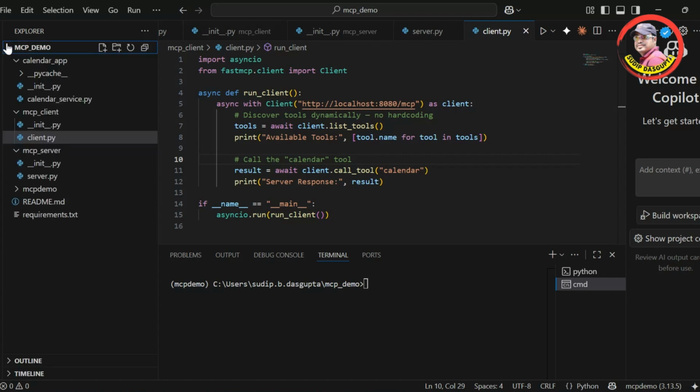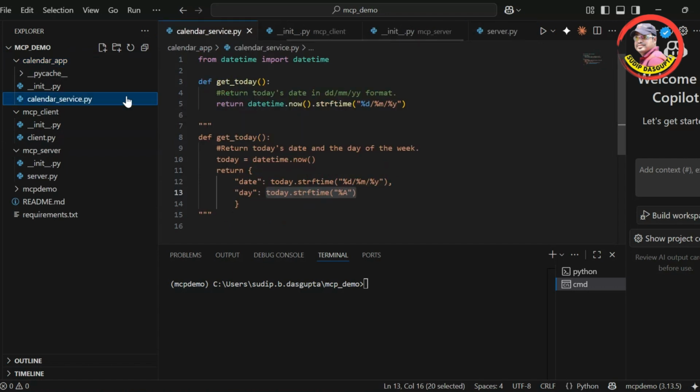In the MCP demo, we have this calendar app. The calendar app contains a calendar service.py file. What this program does is that it just returns today's date. You see, this is the definition of the program. It will return date and time in a specific format. Okay, so this is our app.